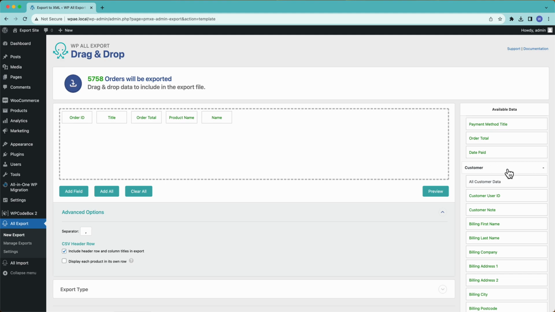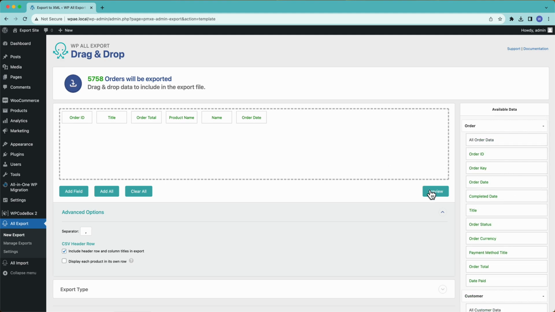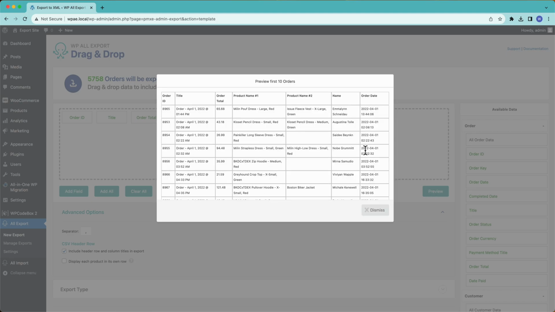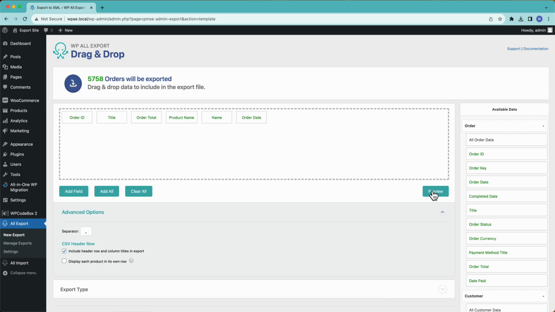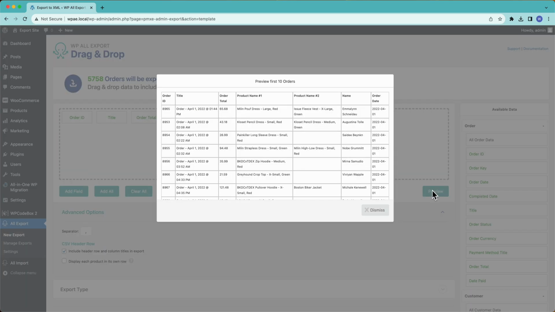Okay. And then next up we have some date information. So we can drag over the order date, and you'll see here that we get this date information just like that. Now we have some options. We can go in here, there's our order date, and then here's the date format. So we can change our date format just like that. And there we go. We've removed the time from the order date column.